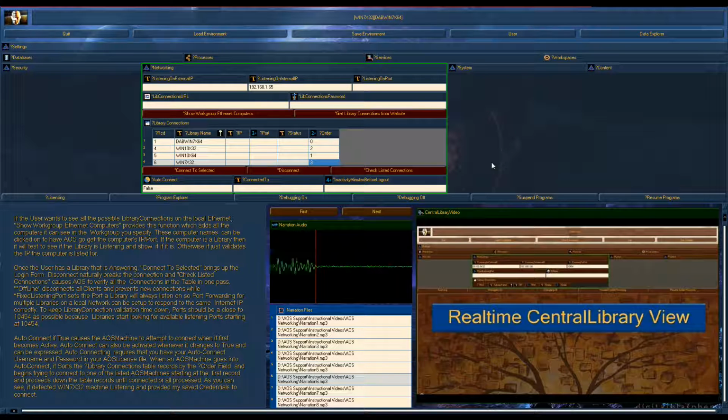Disconnect naturally breaks the connection, and Check Listed Connections causes AOS to verify all the connections in the table in one pass. Offline disconnects all clients and prevents new connections, while Fixed Listening Port sets the port a library will always listen on, so port forwarding for multiple libraries on a local network can be set up to respond to the same Internet IP correctly. To keep library connection validation time down, ports should be as close to 10.454 as possible because libraries start looking for available listening ports starting at 10.454.